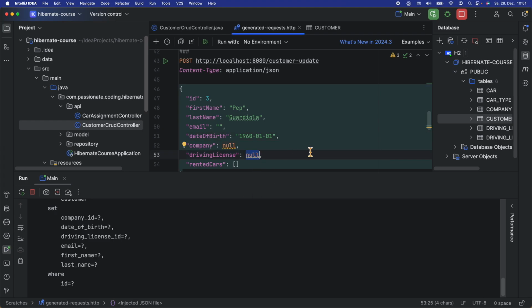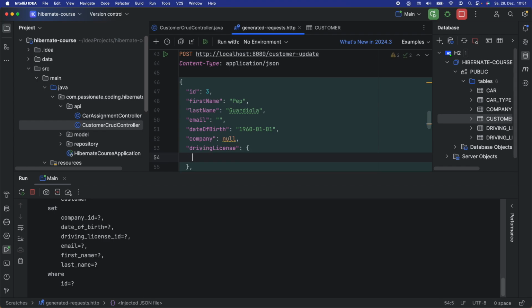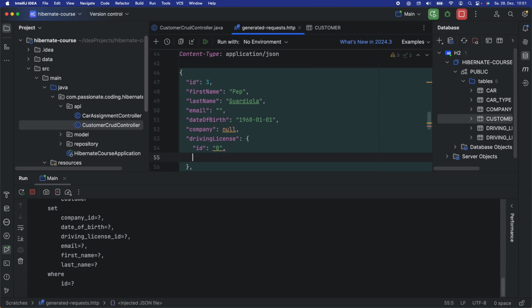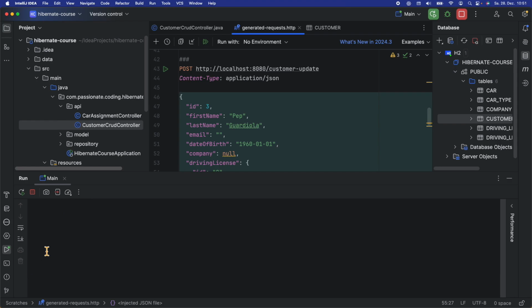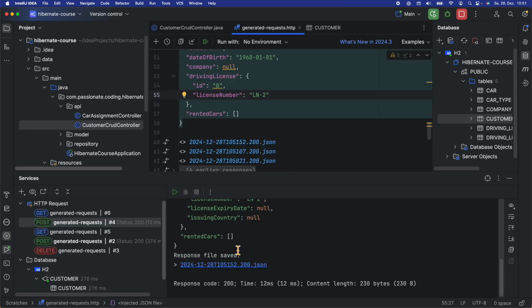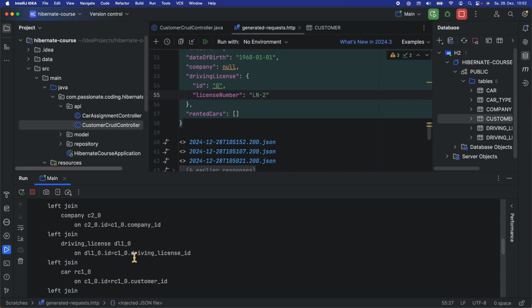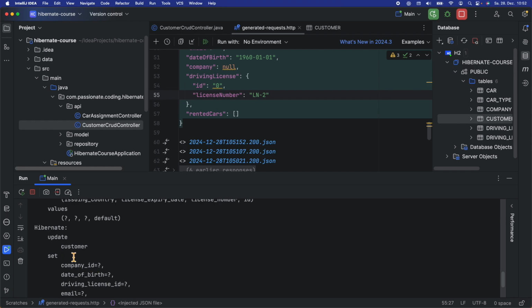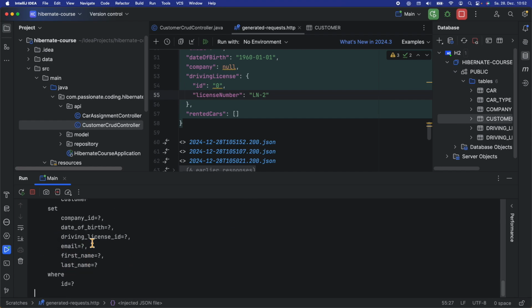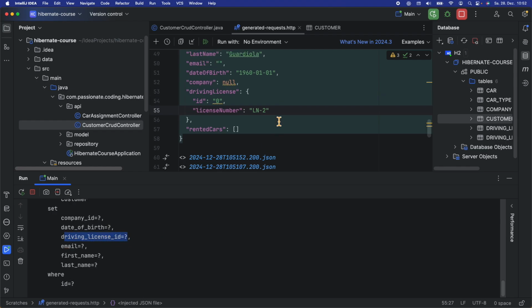But we can also do the following. We can add a driving license. Let's first add ID 0 and license number LN2. Now post this. So we can see that now our customer got created. We can see that Hibernate inserted a new driving license and updated the customer because now it has to set a driving license ID. So this was the update.